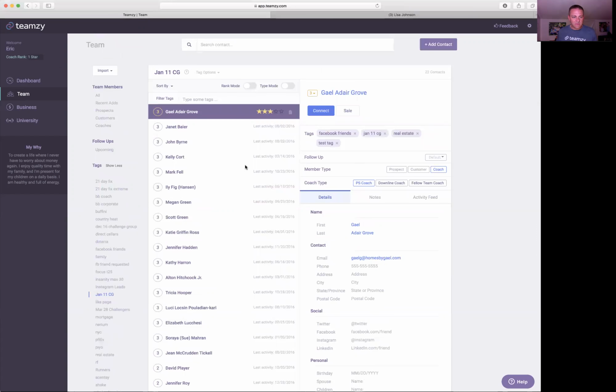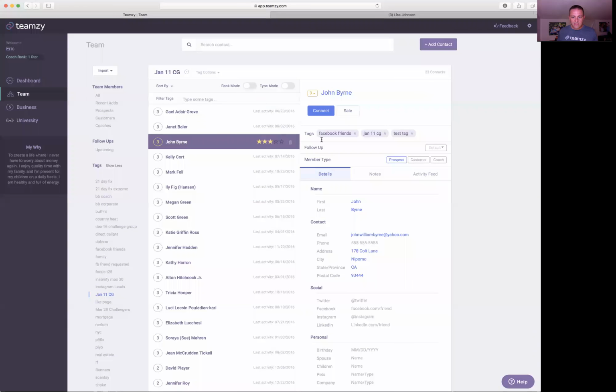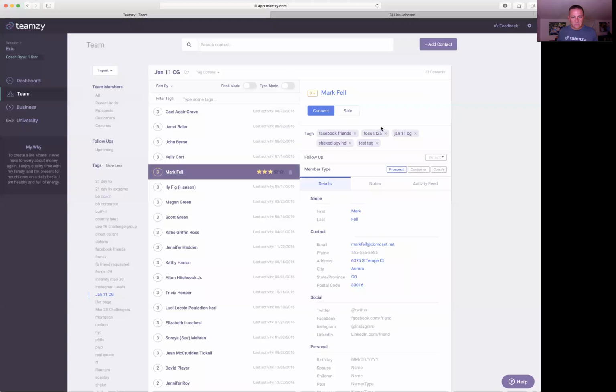You can also see I tag people based on what programs they did, right? Here's a friend of mine, he did Shakeology and Focus T25. So I knew what products he was using by tags, and I could actually go to T25 and see everybody who'd used T25. Cool? All right.